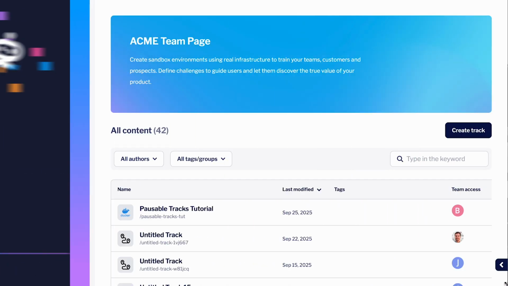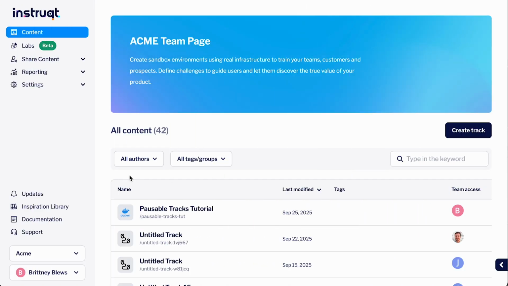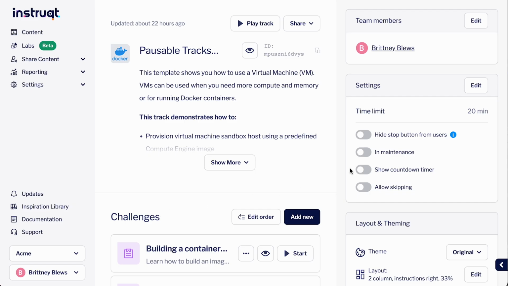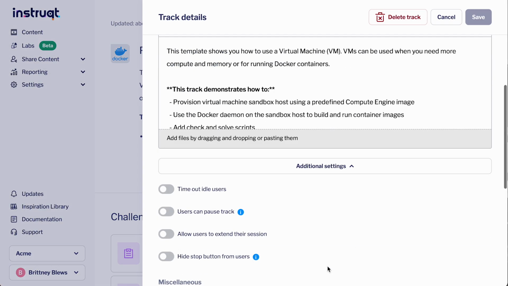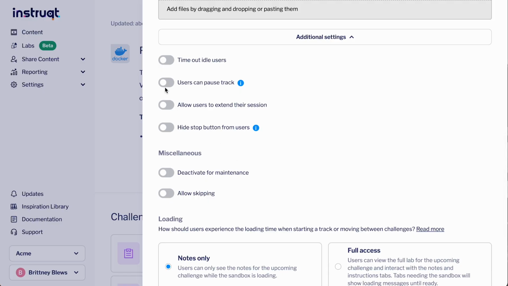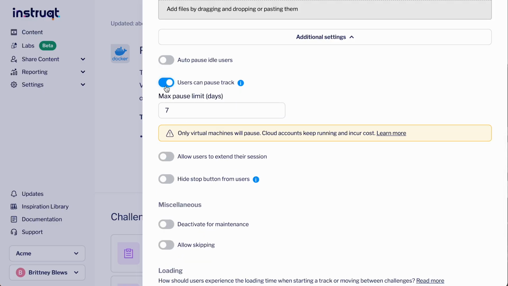First, let's look at how to enable this feature using the Instruqt UI. Select the track you want to make pausable. Navigate to Settings and select Edit. Scroll down on the Track Details page to Additional Settings. Toggle the switch to Users Can Pause Track.